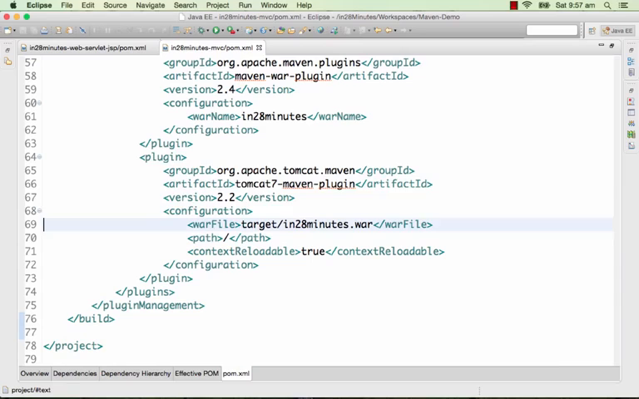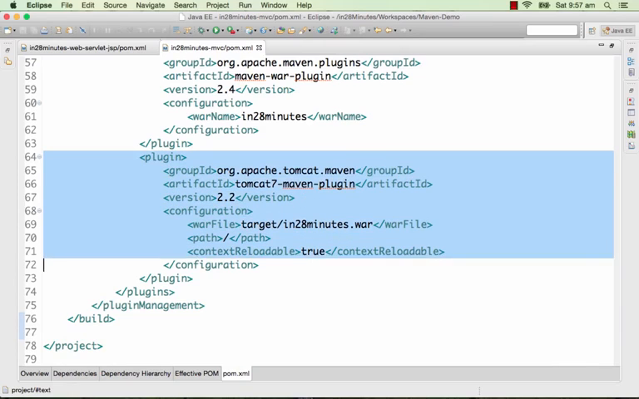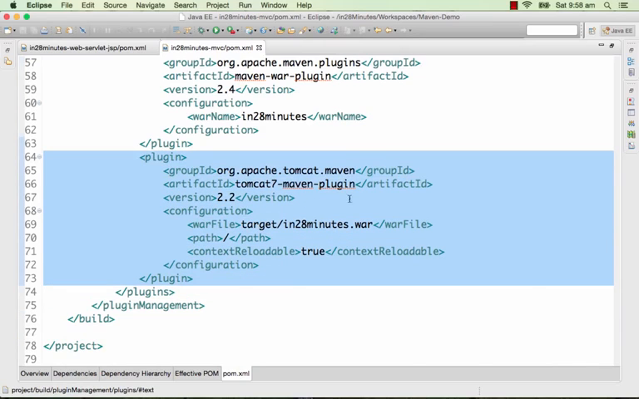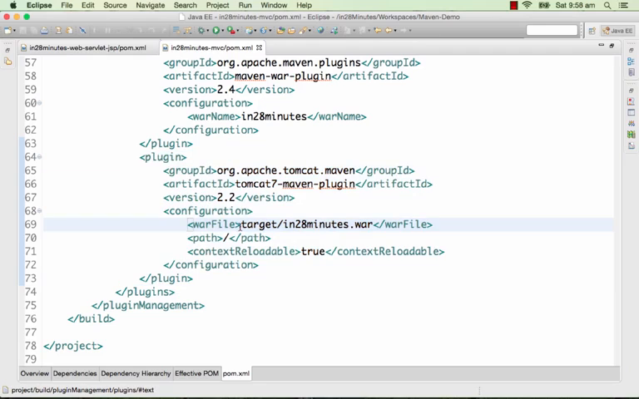So we have a plugin defined in here called Tomcat plugin. We have configured it to use the war file. So we are saying use the war file in target/in28minutes.war. The context root for this particular project is /. So when I type in localhost:8080, which is the default, I would get the project. And I use the context reloadable as true, so that whenever I make a change in the application, it's directly deployed to the Tomcat server.